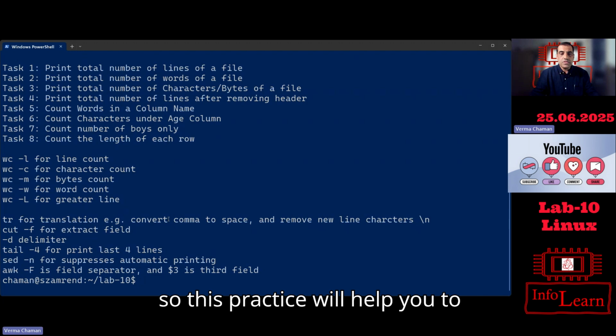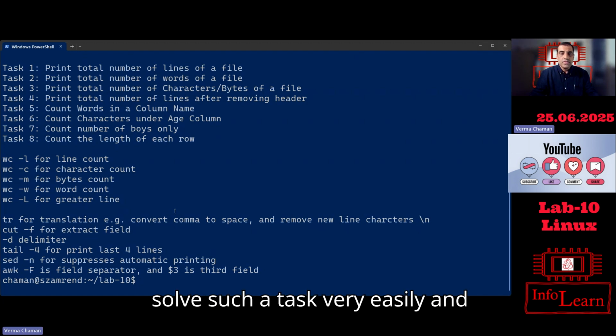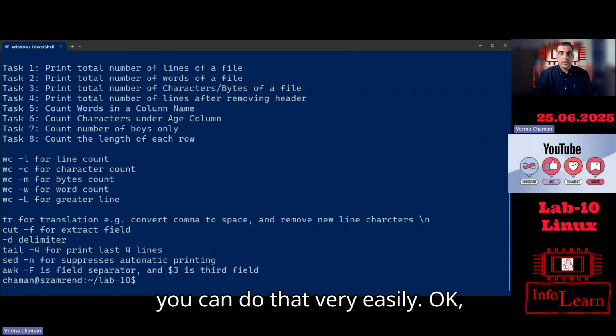So this practice will help you to solve such a task very easily, and you can do that very easily.